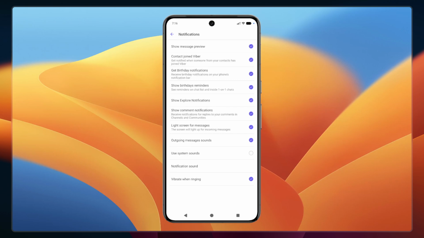This is where Viber's own notification preferences are managed, separate from your device's system settings. Here, you'll need to make sure all the notification options are enabled. Tap on Show Message Preview to turn it on so you can see message content in your notifications. Then tap on Show Explore Notifications to turn it on as well. Go through all the available notification settings in this section and enable any that are currently turned off. This ensures that Viber has full permission to display notifications for all types of activities within the app.